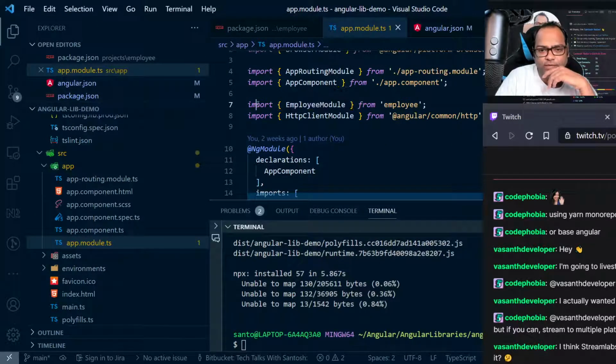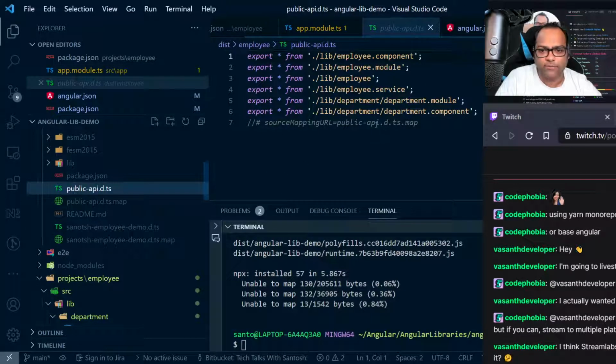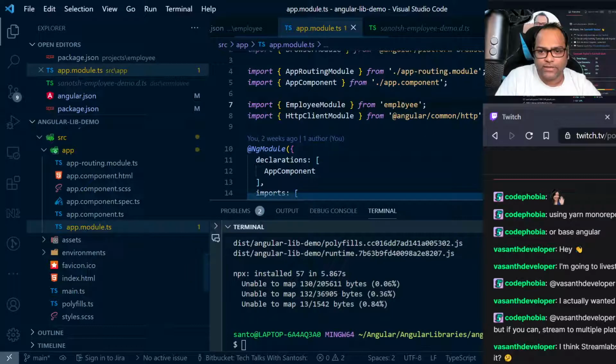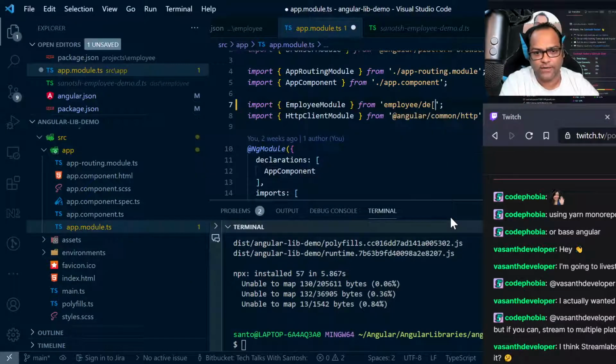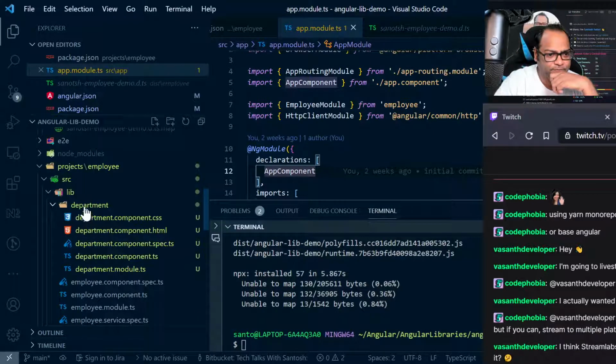So while importing, we have the employee module from employee, which goes to this public API, and the public API contains these exports. So it has a single entry point, and now I can make some changes. In case I want to access department, I have to say employee/department. This is what secondary entry point means. So let's go ahead and make some changes to the library which we have here.